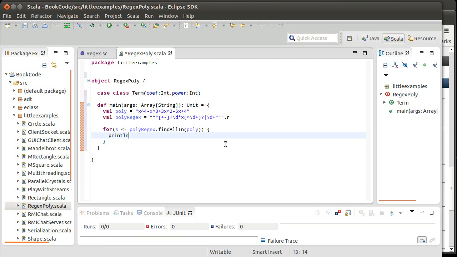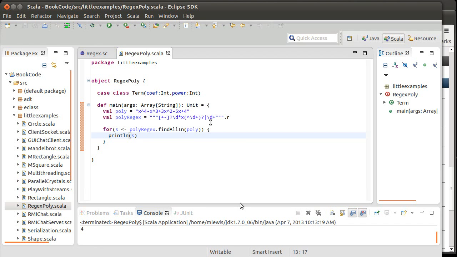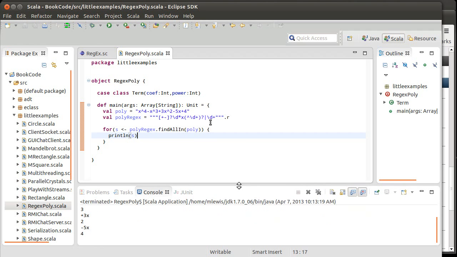So I just want to run this where I print out the things that are matched and make sure that we find all of the terms appropriately. So I hit run, and here we go. Well, that's not quite what I wanted. X caret 4. Oh, I know why.